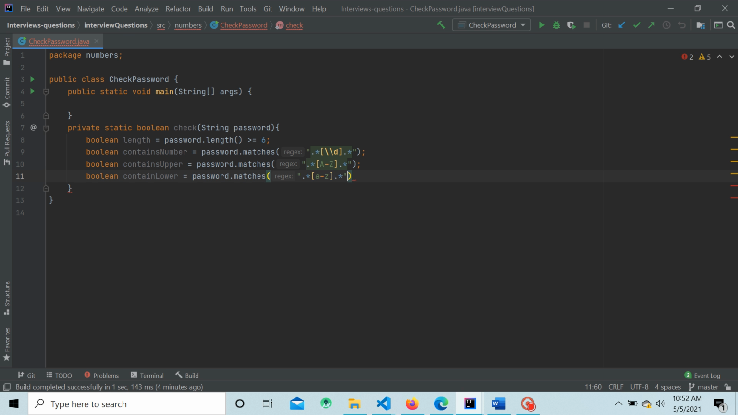Then we're going to create another one that will check for a special character. So I'm going to name that special character, whether it contains special. So I will say matches. Then that one also checks any location within the word.